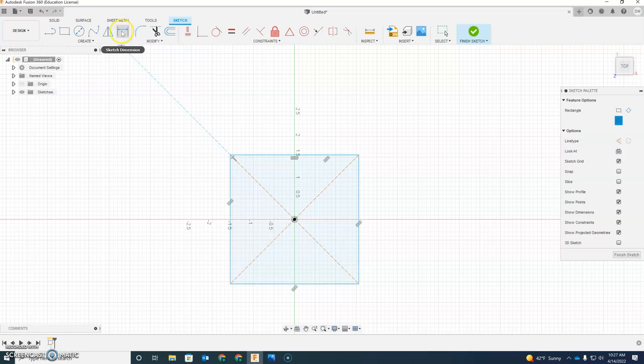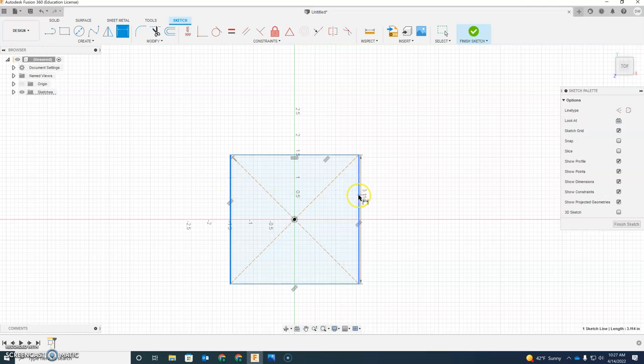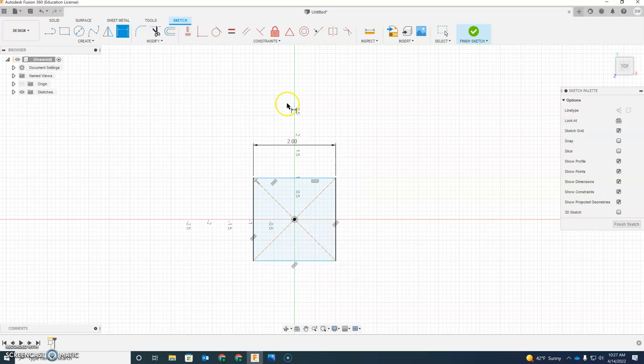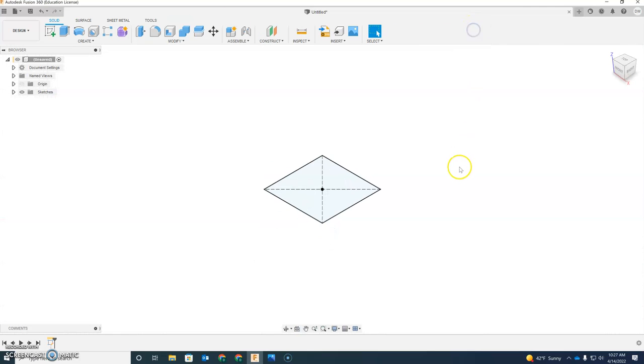We're going to go up here to a dimension tool right there. Click on it. And we're going to dimension from this line on the left over to this line on the right. And we're going to make this 2 inches wide. We're going to click on the line on the top, go down to the line on the bottom, and we're going to make it 2 inches tall. So there is my first little block. Finished, and it looks great. Once that's done, it's all black, which means it's fully constrained, which is a very important step. And we're going to go ahead and come up here to the top right corner and finish sketch.